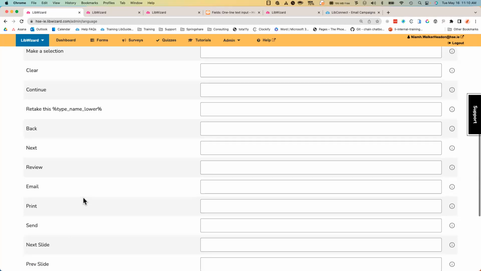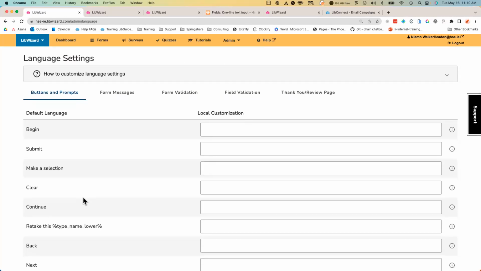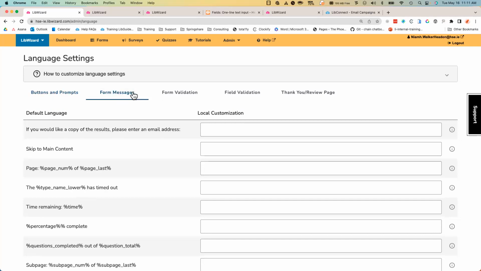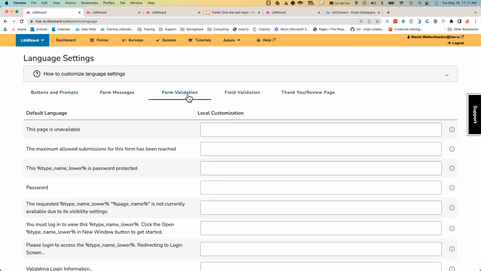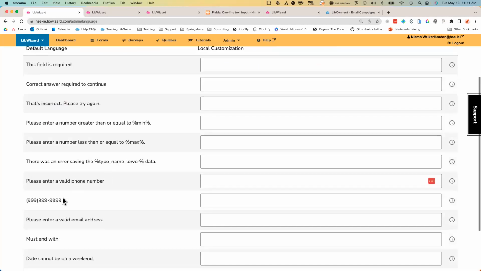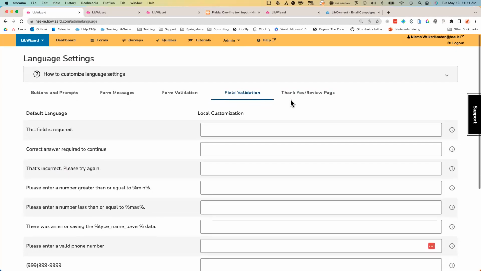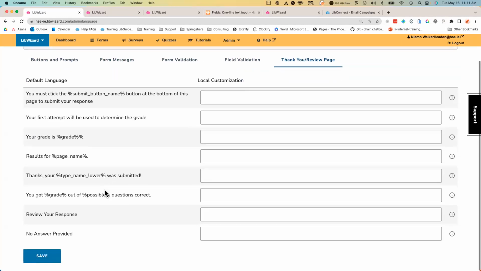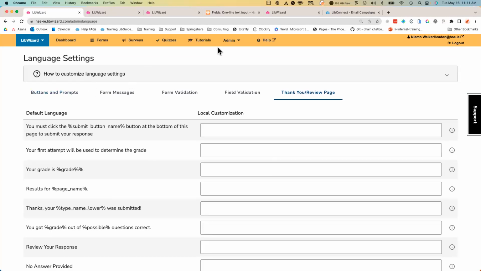send, any of that information. You can do the same. So this is for buttons and prompts. You can also customize any of those form messages, form validation, field validation. Like when it just says that's incorrect, please try again, if you want to change that message. And then the thank you page. Those are all available to admins under the admin menu under system settings.